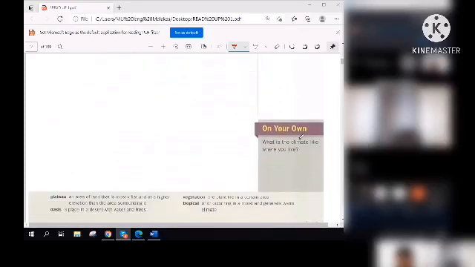It says here, on your own: what is the climate like where you live? The climate usually changes. In summer it's really hot, but in winter it's really cold. Okay, I see. That was pretty easy.